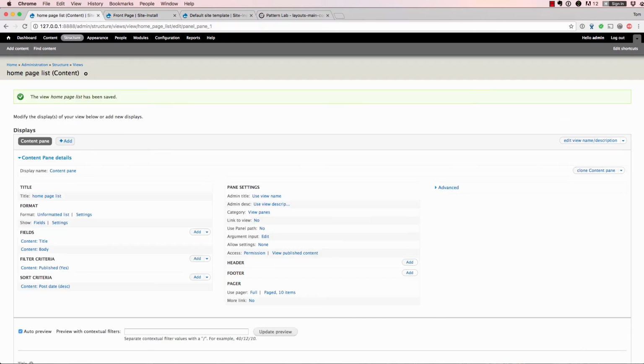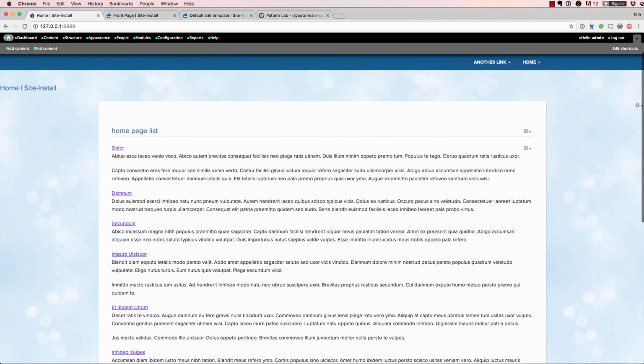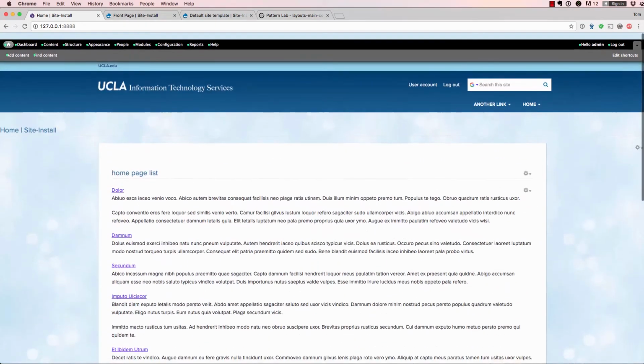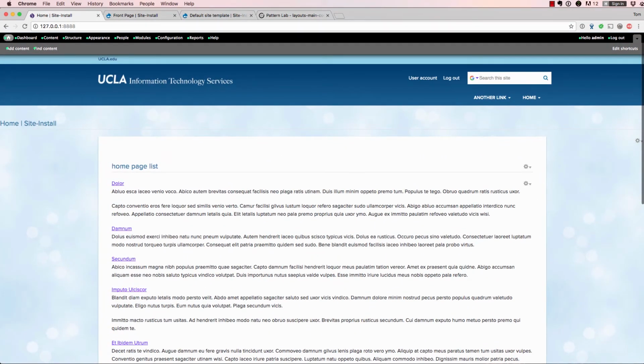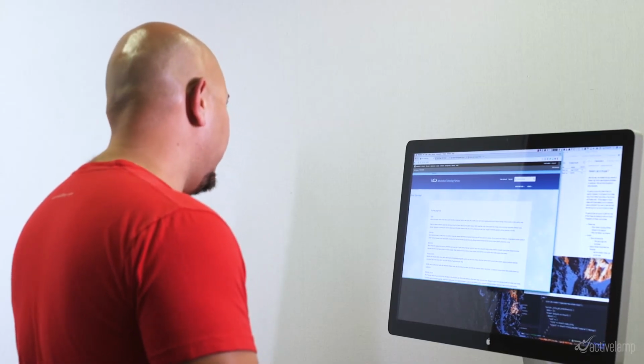So let's take a look to see what happened here. Let's go back to the home page, and there you go. You can see that we're now outputting that actual view within the page content. Now this home site install shouldn't output here, and this is actually being output by panels.